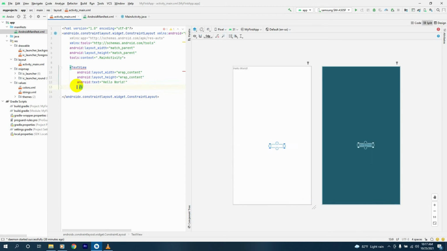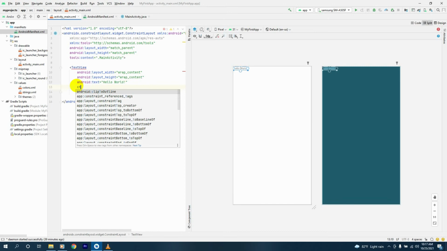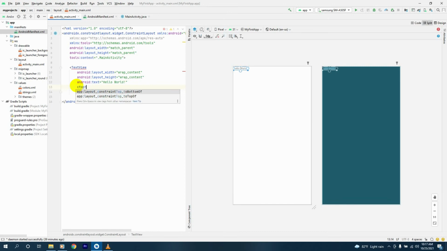I'll teach you how to add some constraints inside the XML file. If you want to add a constraint to the top of your TextView, you type C and type top and type top again.